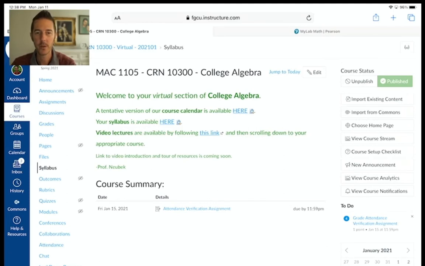So welcome, and if you click on the link right below where it says College Algebra in green, that's going to be your course calendar. What the course calendar, let's see how this works. Does it open a new tab?